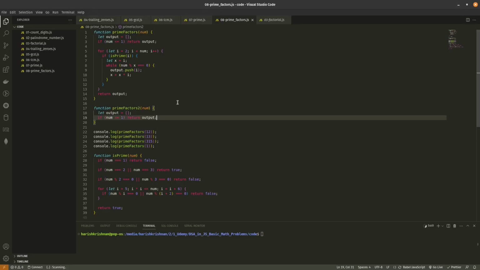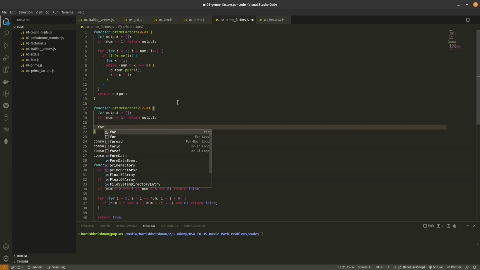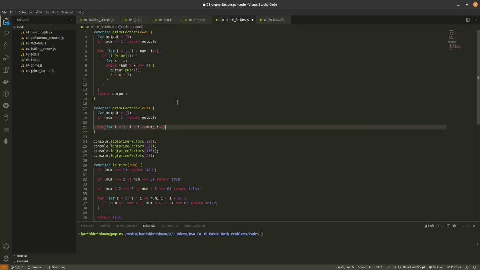And the next case is, we will add a for loop, and this time let I be equal to 2. It's the same, but where is the change? This time we are going to go only until the square root. So I times I less than or equal to num. Okay, and then we will do I plus plus.